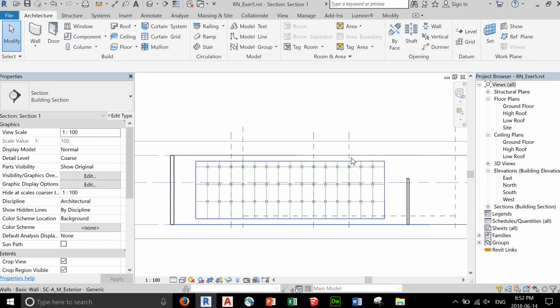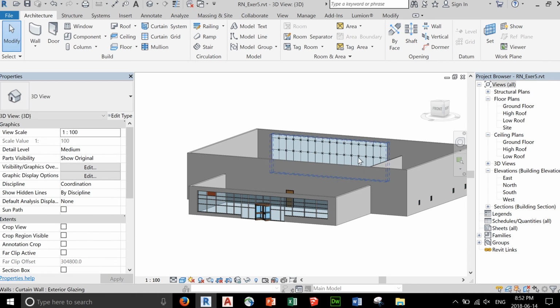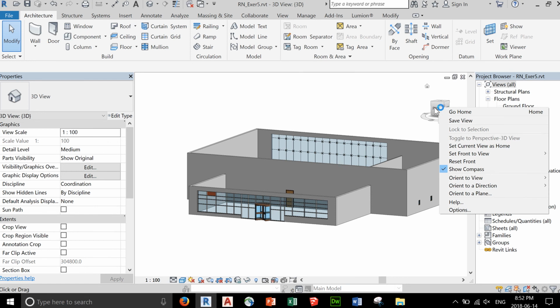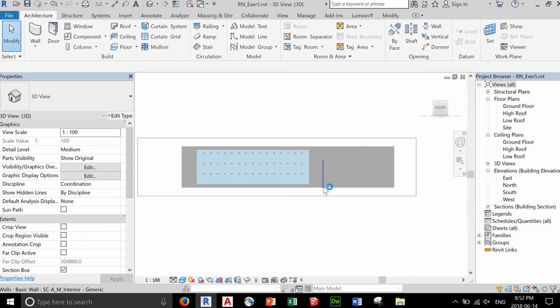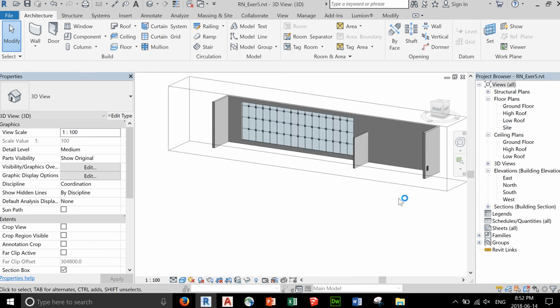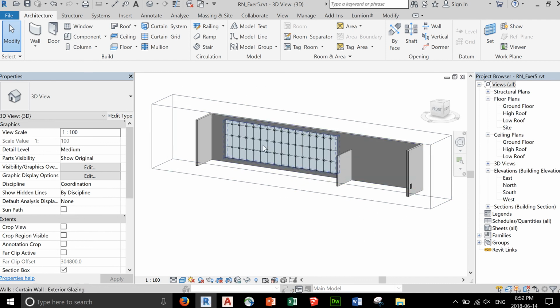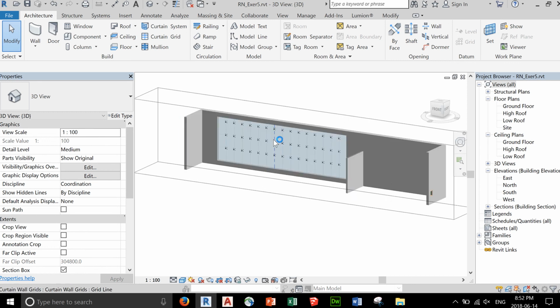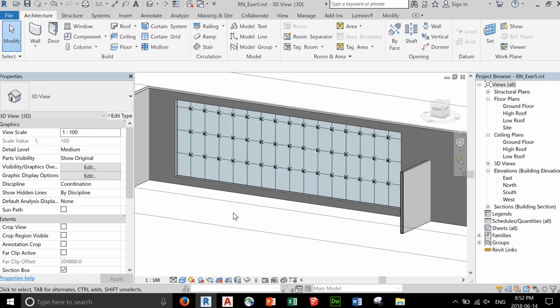There's an option of viewing this in a section view by going to a 3D view, and you can just view this from the interior by right-clicking on the view cube, orient to view, section, and go to select that section view. Okay, so it looks like the same section view, but if you hold down shift, you actually have a cutaway view or cutout view of this interior space.